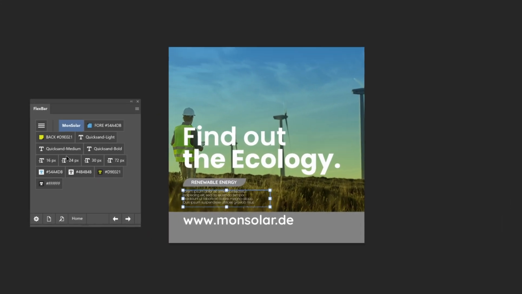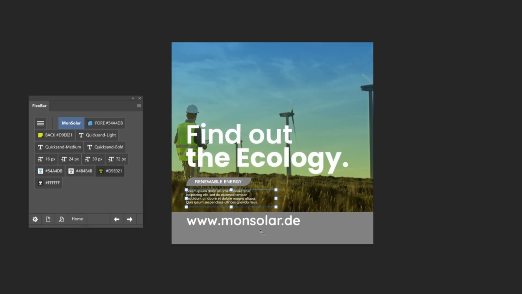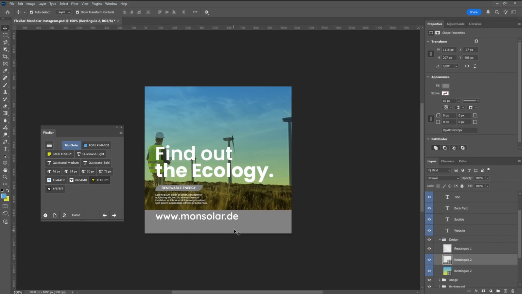Now I adjust the Instagram post by changing the font, and then I'll update the background color of the rectangle. I select it and press Alt or Option plus Delete to fill it with the foreground color. Same for the parallelogram.